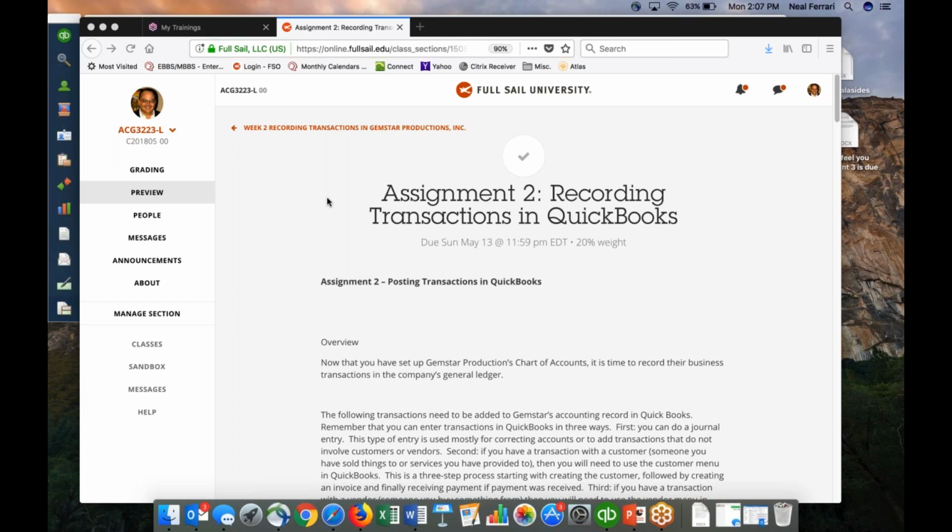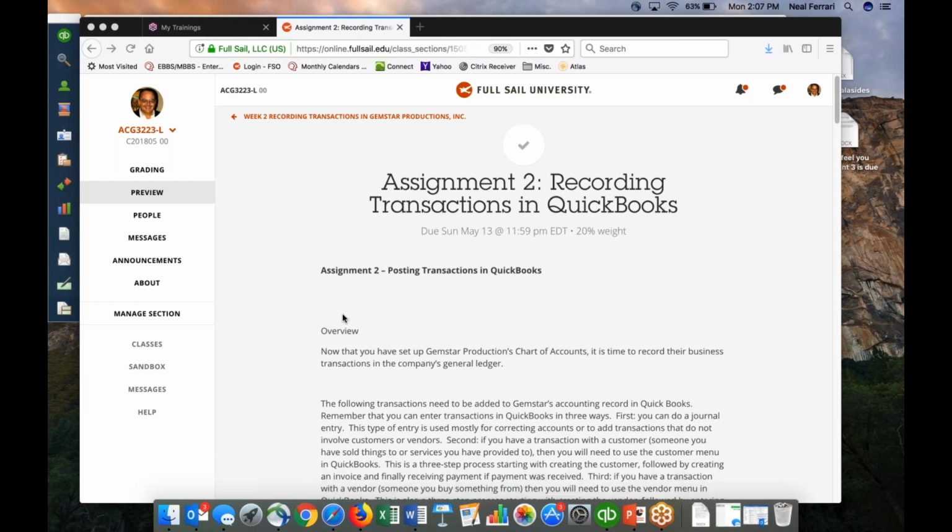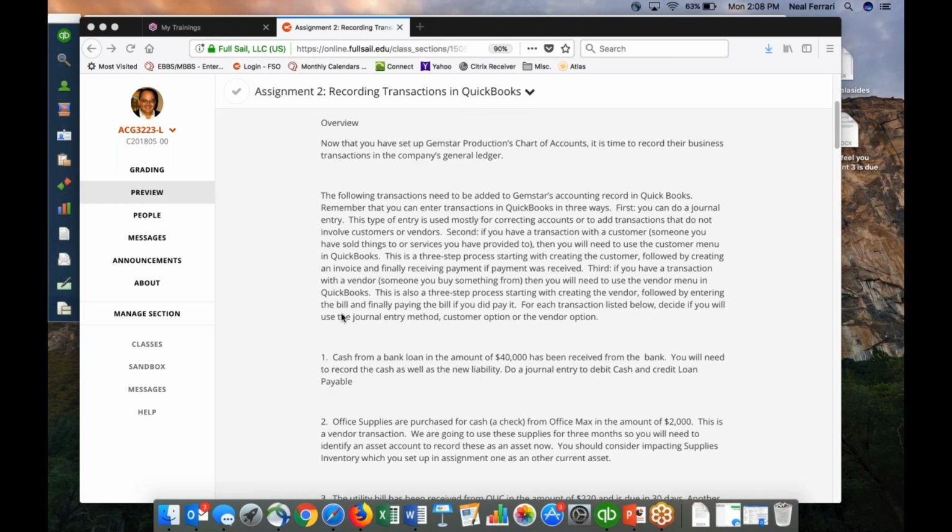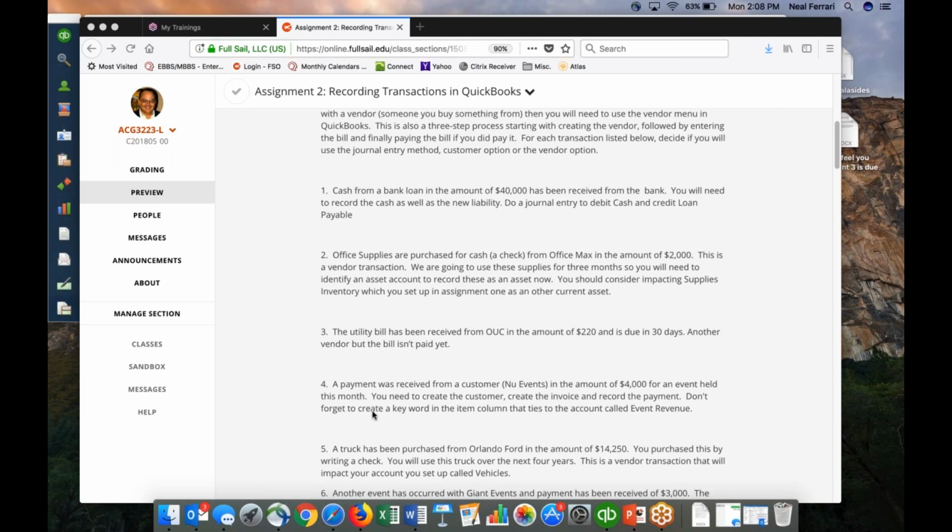That being said, it doesn't mean you can't start assignment 2. You certainly can go ahead and start it. My recommendation to you is that you read through all 15 transactions, make sure you understand what's going to happen, and then I would highly recommend that you start with transaction number 1, work your way through it before you go on to 2, etc.